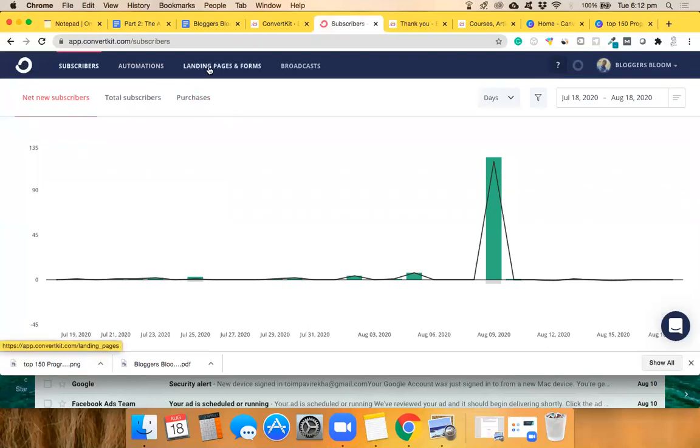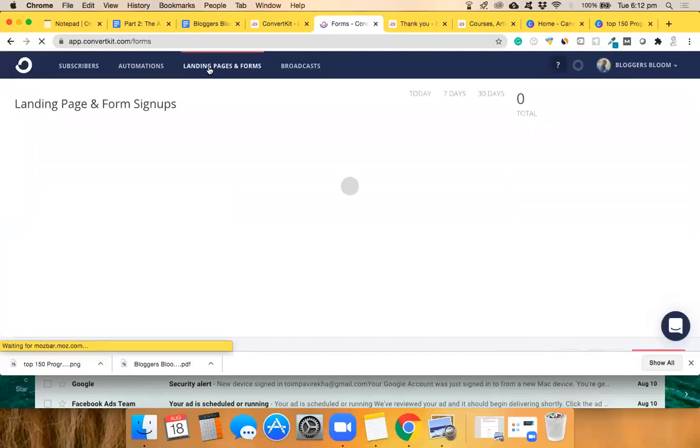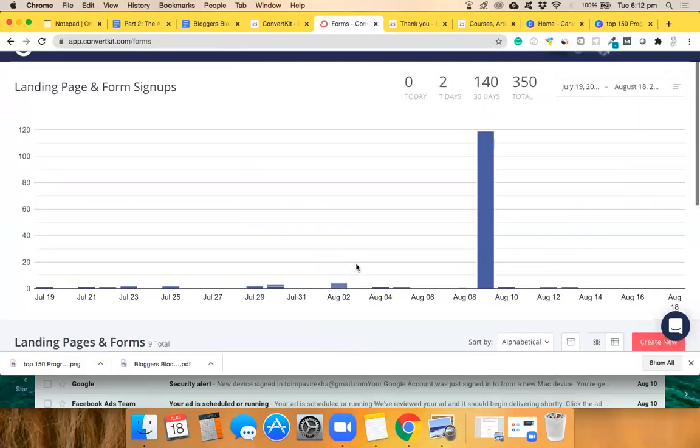Now, to start off with, we need to create a landing page. Let's go ahead and click on landing page. Once we click on landing pages, you'll get a list of all the landing pages that you have so far in your particular tool. So let's say I want to create a new landing page. I'll go ahead and click on create new.